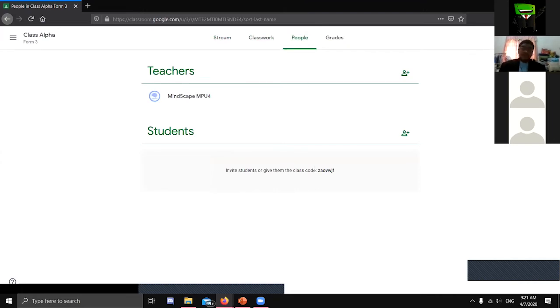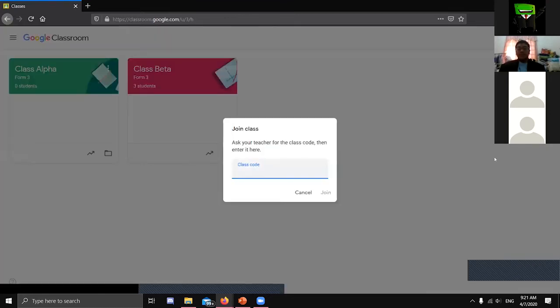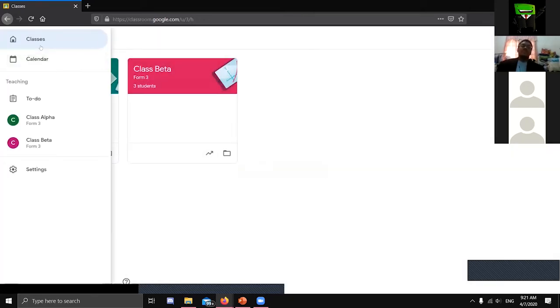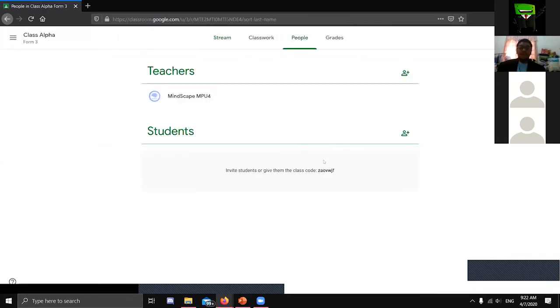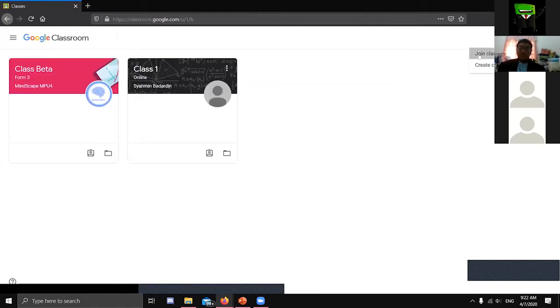Or if you have a WhatsApp group and you don't want to privately email all of them, just give them this class code. Whenever they want to join the Google Classroom, they go back here, click join, and enter the class code. Easy like that. So let's try adding myself into the class. I'm just going to copy this. Join class. This is my other account.